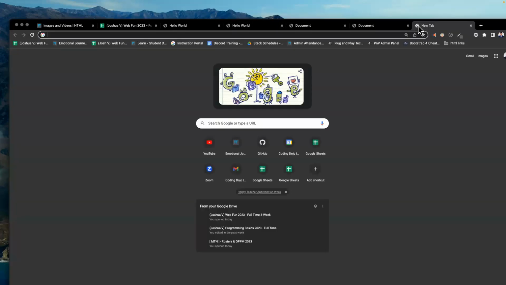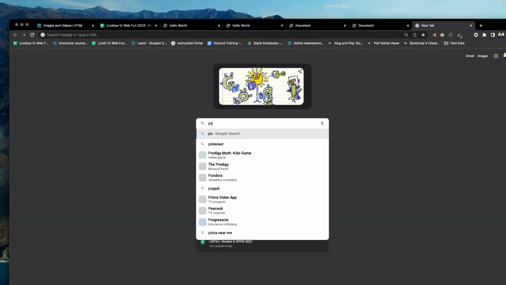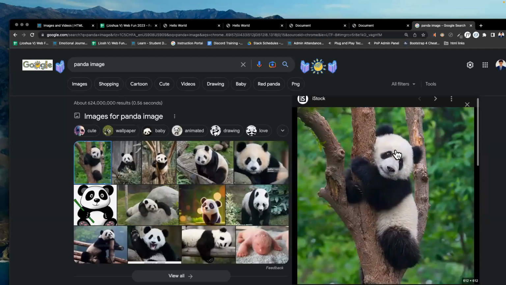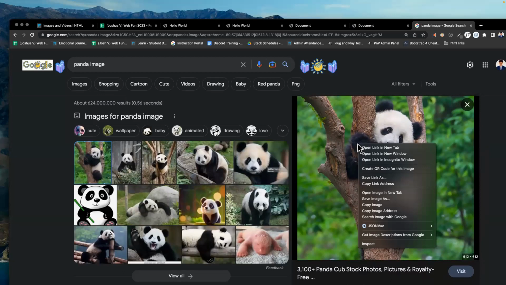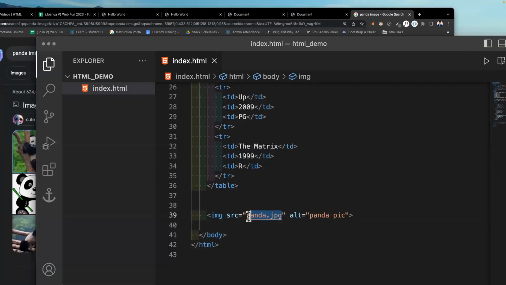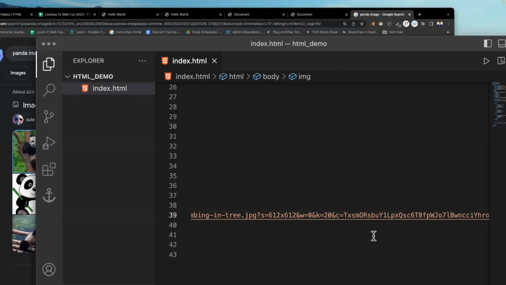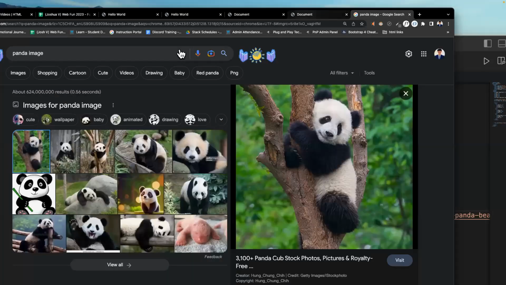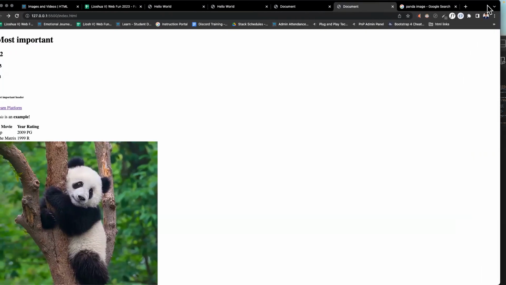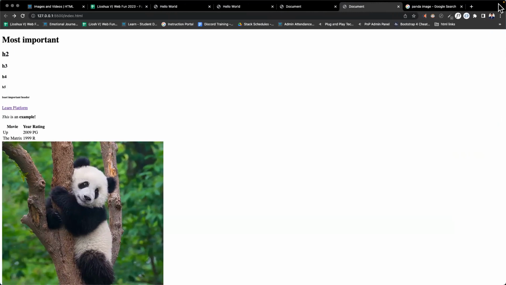Let's say I want to get a panda image, right, from the internet. Let's do that. This one's good. All right, I can right click this, and I can say copy image address. This is one way to do it. I can copy the image address and I can paste it here in the SRC here. Now, if I load my document, it's on my page now. There it is. So now we can add images to our web pages.